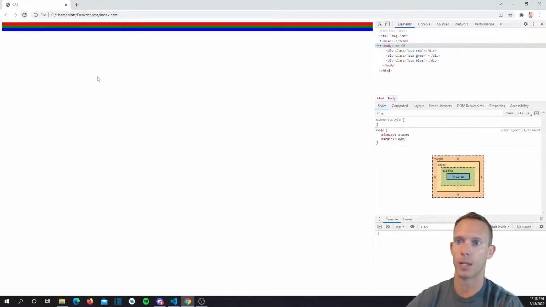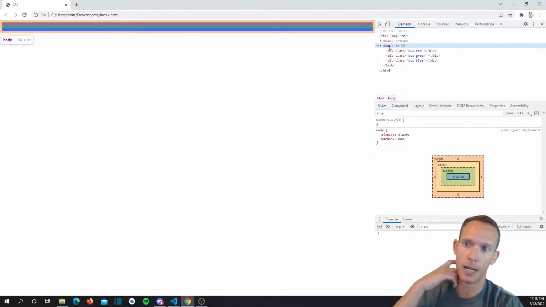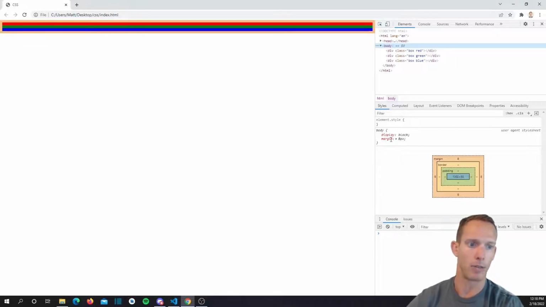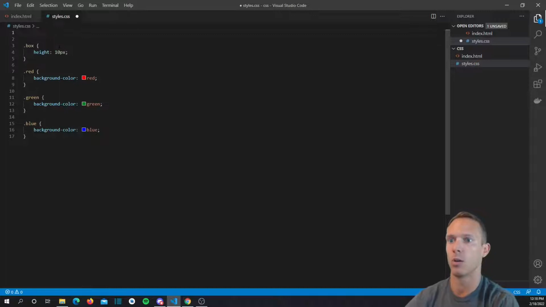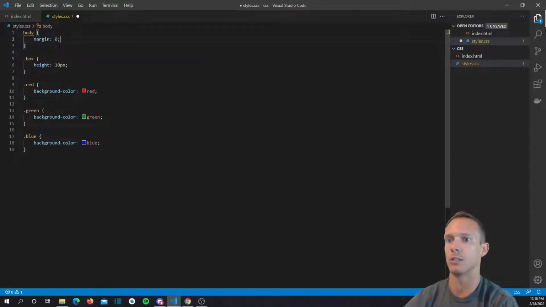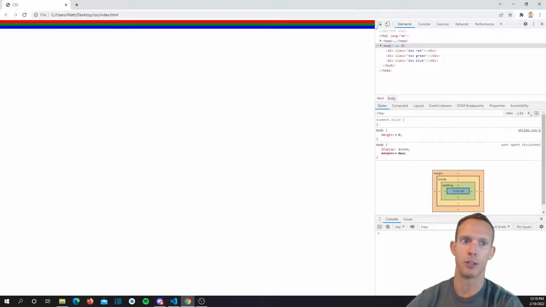It doesn't exist yet. So if we were to say height 10 pixels and then reload this page, we will see our RGB here, our red, green, blue boxes. They take up the full width of the page. And there is kind of like this outline here, and what that is, is the body by default has a margin of 8 pixels, right? So if we wanted to get rid of that, we would have to remove that in our CSS. So we can say body margin 0. Then if we reload this page, we can see that it now has no margin at all. We have no margin bleed whatsoever.